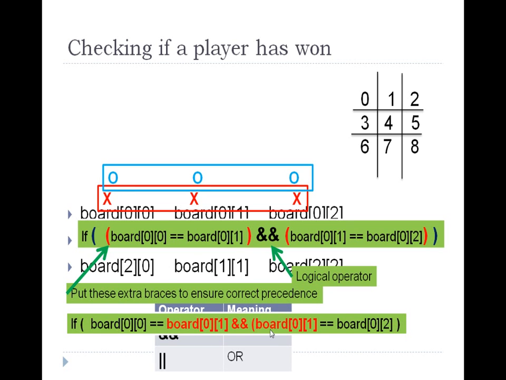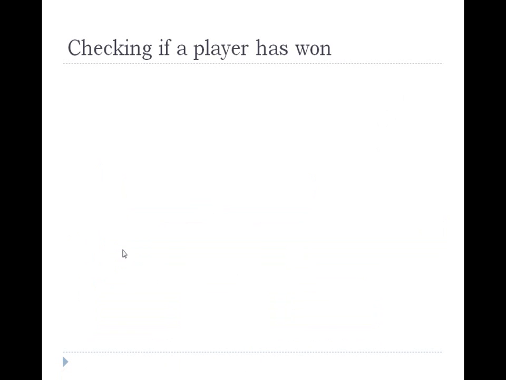And depending on which part of the expression the compiler tries to evaluate, the result might be different. So it is very important to force the compiler to evaluate parts of the expression that you want to be evaluated first. So this is a logical group, and you have to make a group of this by putting these extra braces. This is very important.